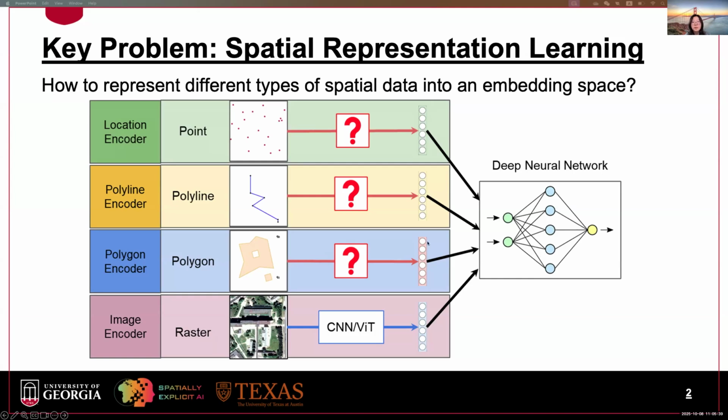So SRL, spatial representation learning, is a set of techniques that can help us learn spatial representations from various types of spatial data in their native formats, and at the same time avoid manual feature engineering. SRL is a fundamental problem in GeoAI and spatially explicit AI. The core research question is how to represent different types of spatial data like point, polyline, polygon, or raster into embedding space so that they can be easily utilized by deep learning models like neural nets.